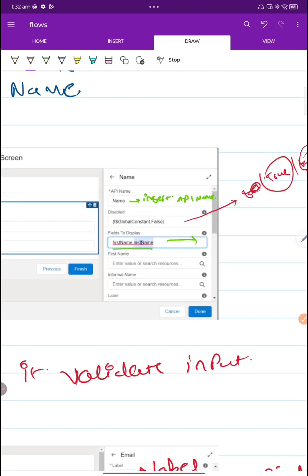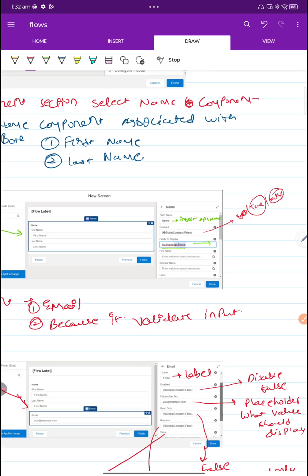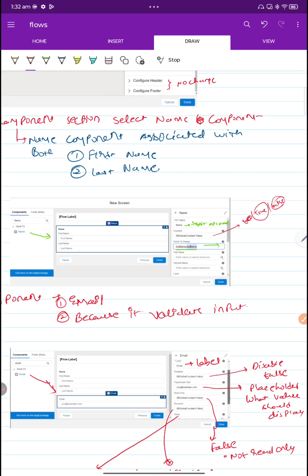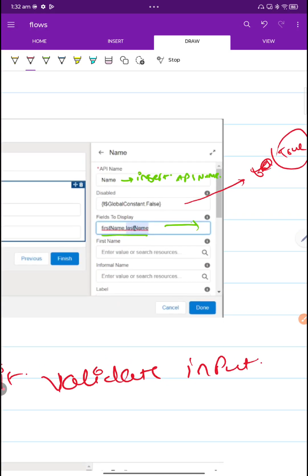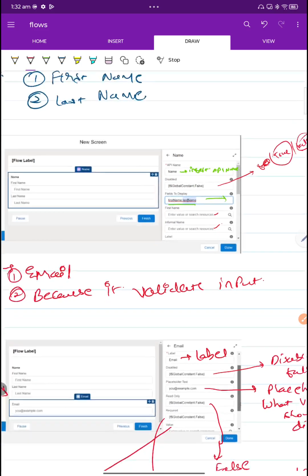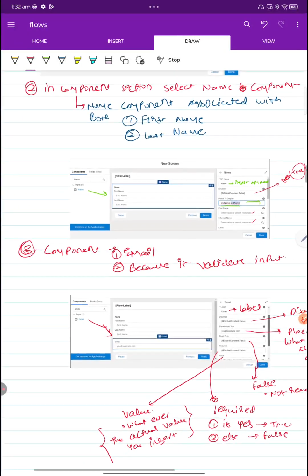Fields to be displayed: what are the field labels? The API label should be here. The first name and the last name should be the API names of this field. If you want to give a first name or enter any search result or information, whatever last name you want to insert, that can be done from here.